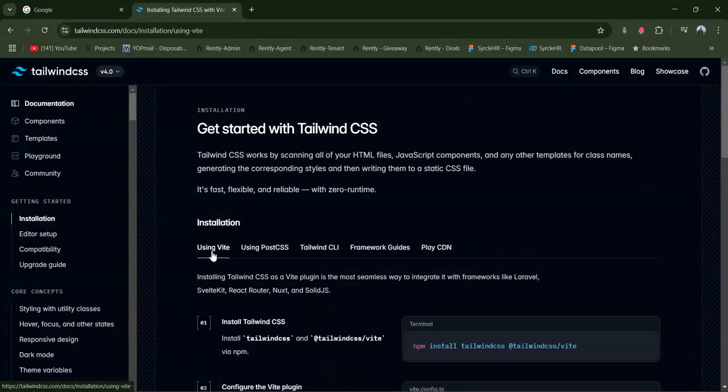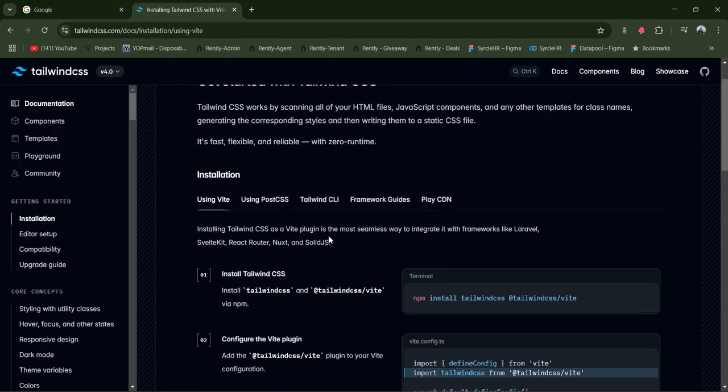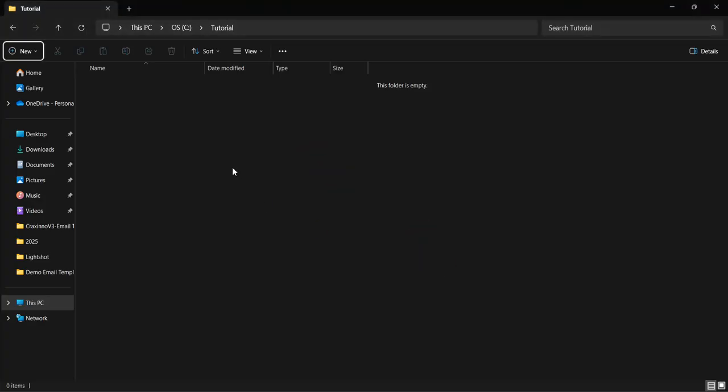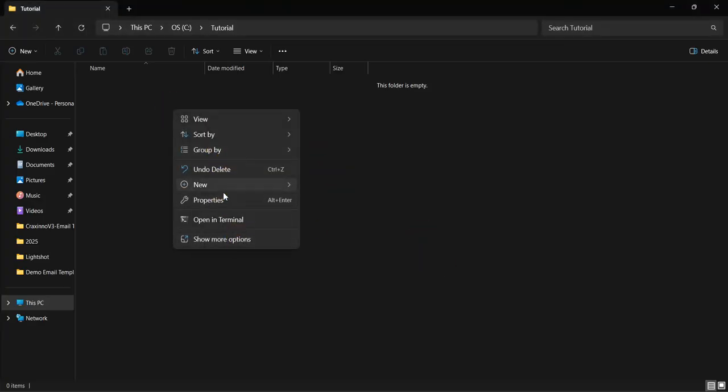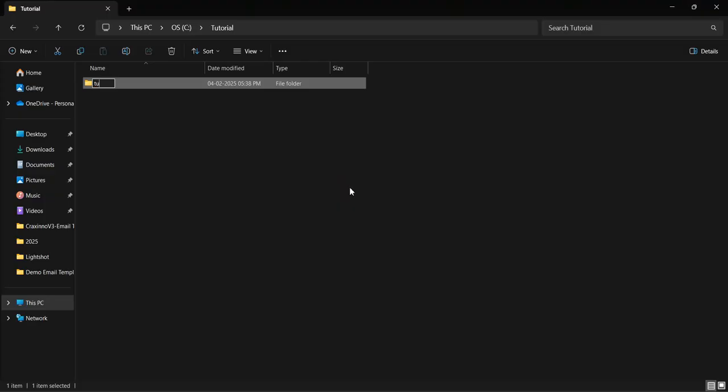catch here. Using Vite has its own separate tab here. In earlier versions, it used to be under framework guides, but we will be using Vite. And as a plugin, we'll be adding Tailwind CSS into it. So let's get straight to the work. If I go to this folder, let's make a new folder, tutorial, and let's name it Tailwind tutorial.